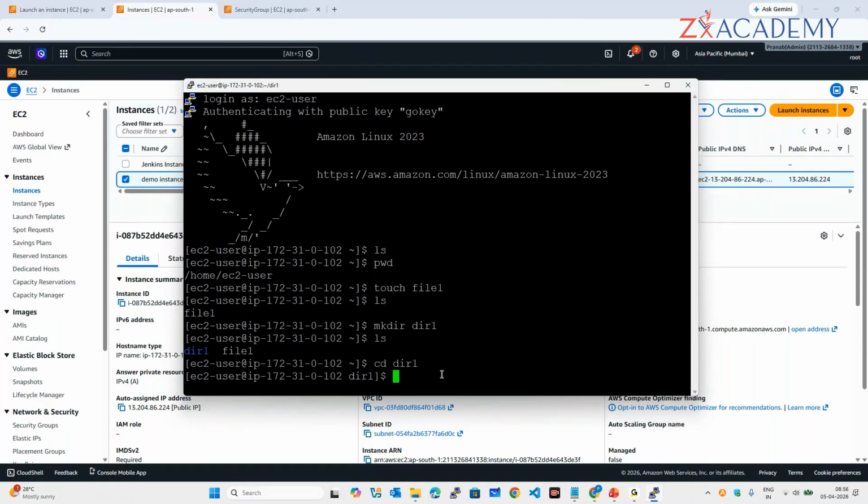And now you see in my prompt, it is showing me dir1 here. If you don't know the directory name, we have to use ls to see the directories, so that we can navigate to that. Yes, very good. Maybe you have thousands of directories.